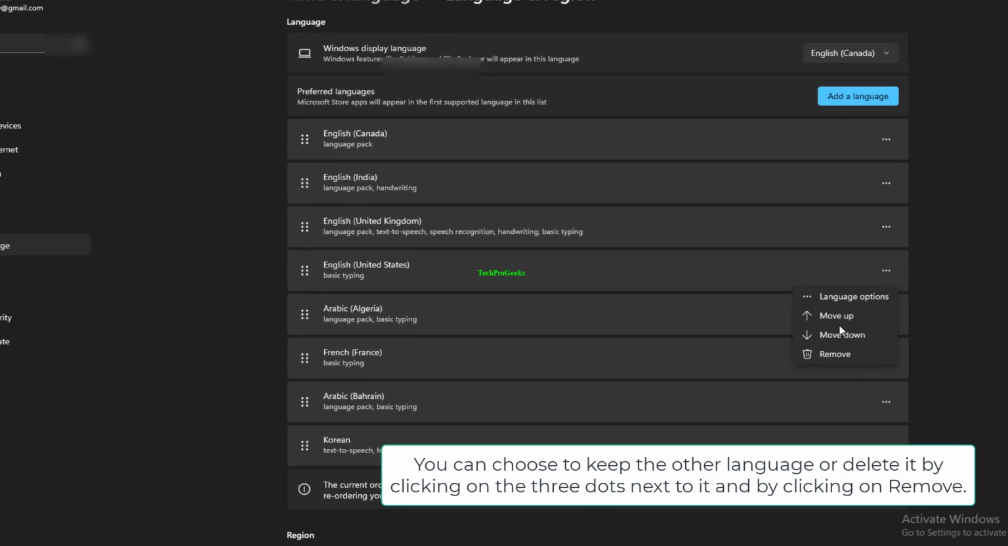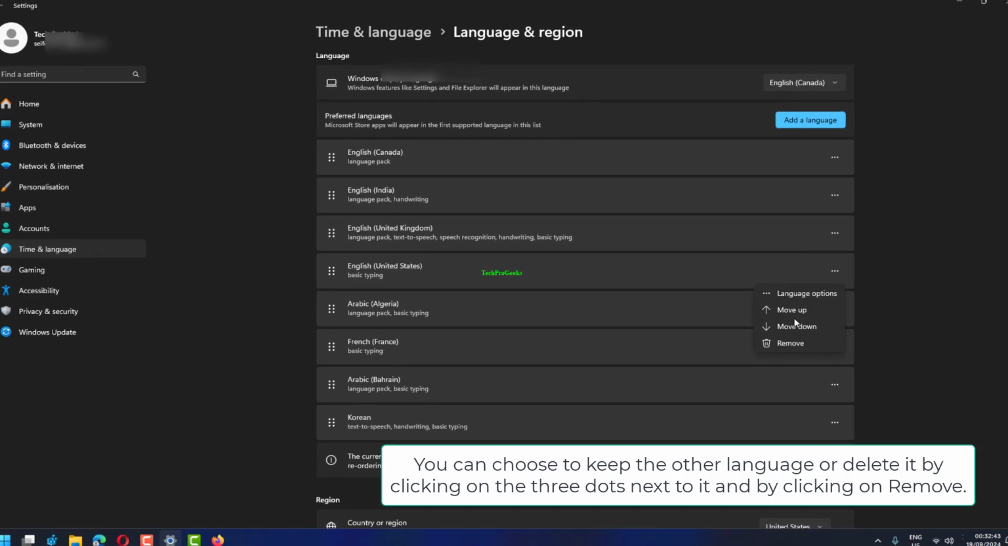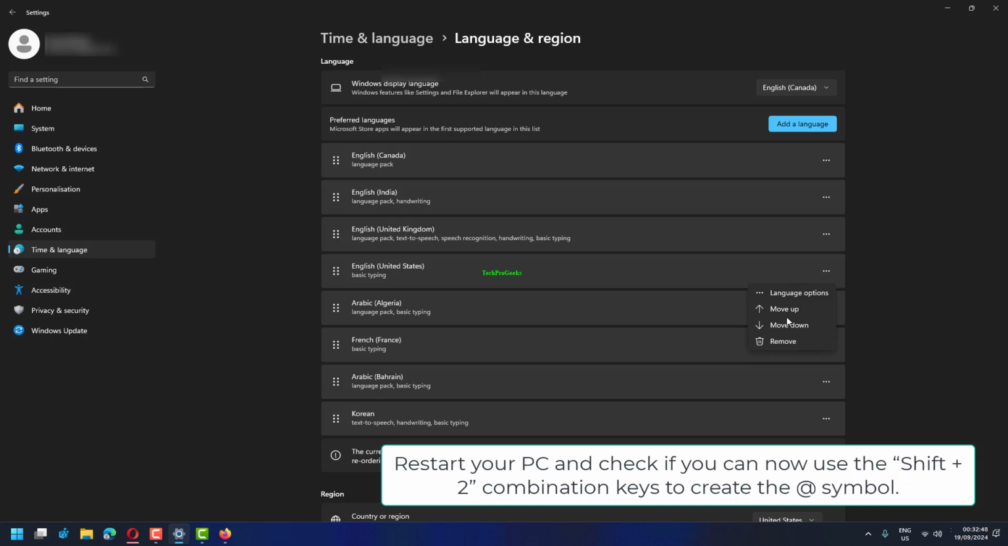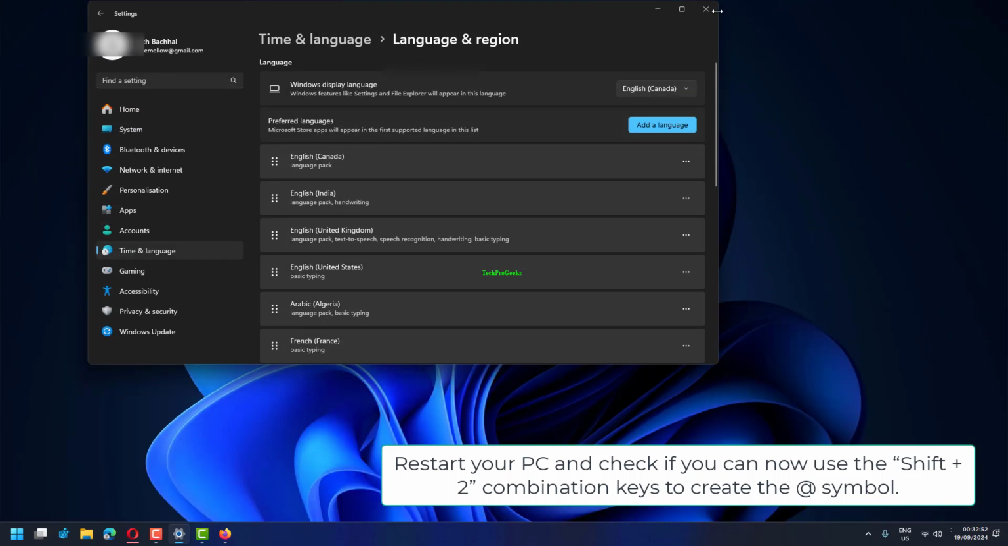You can choose to keep the other language or delete it by clicking on the 3 dots next to it and clicking on Remove. Restart your PC and check if you can now use the Shift+2 key combination to create the @ symbol.